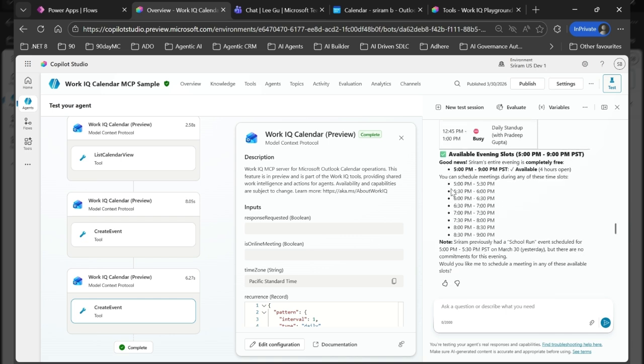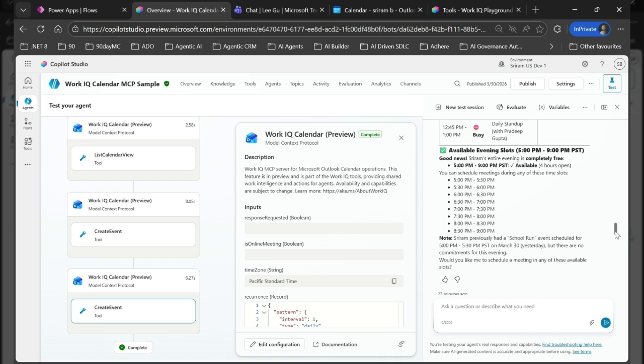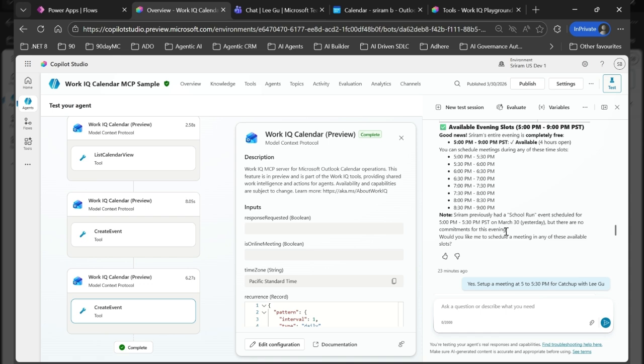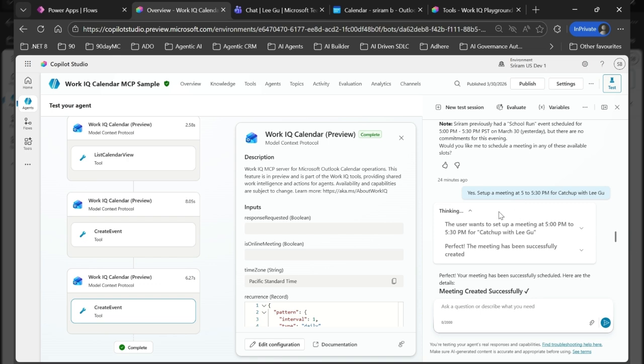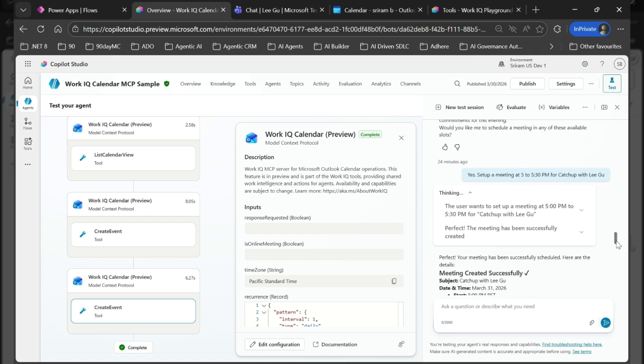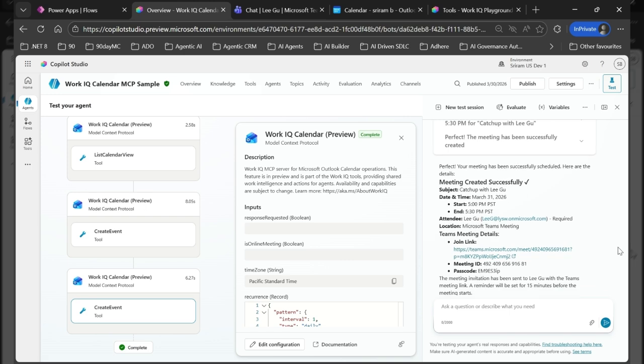You can schedule meetings from 5 p.m. all the way till 9 p.m. And it also gives a note that there was already a school run event scheduled earlier, but it's no longer there for now. But it can help you schedule a meeting in any of these free slots. So I said go ahead and set up a meeting at 5 to 5:30 p.m. for a catch up with Lee. So it goes ahead and creates the meeting with Lee, and it also gives me the Teams link.